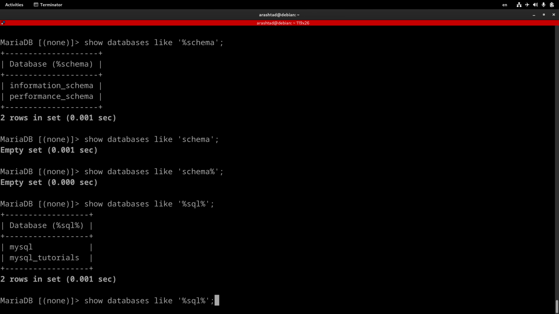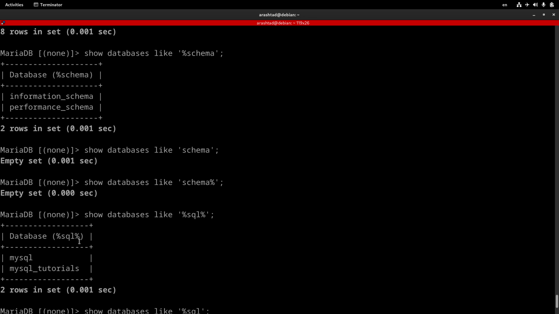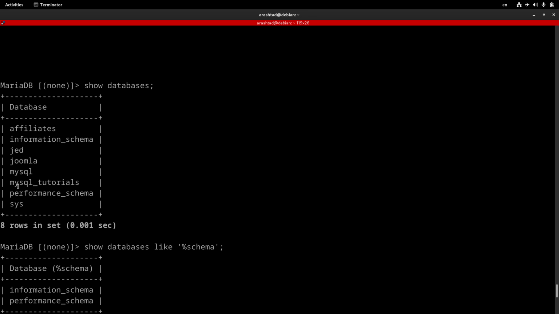If I remove the percentage sign at the end, this string means that at the beginning we can have other characters, but the ending of the search must be SQL. I press enter and this time get one table name because we have only one table that is ended with SQL, and that's this one.